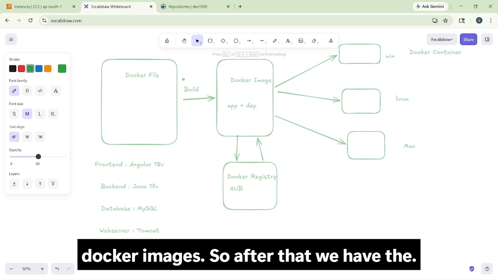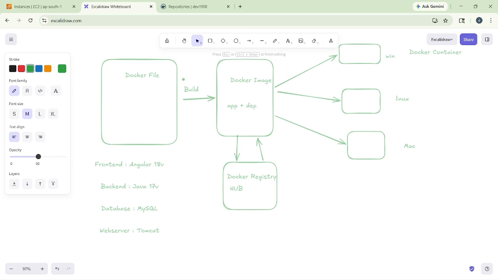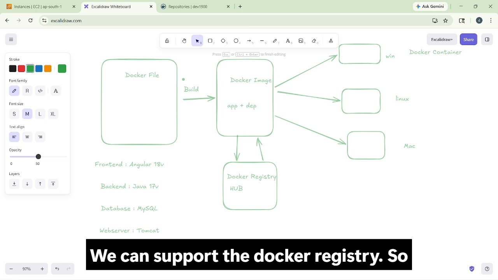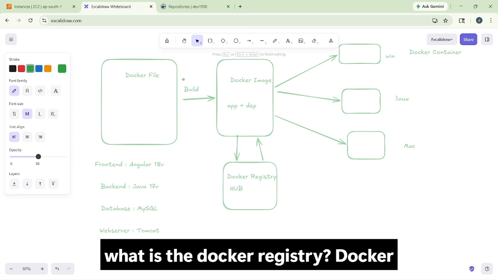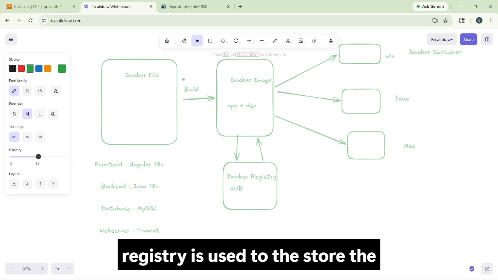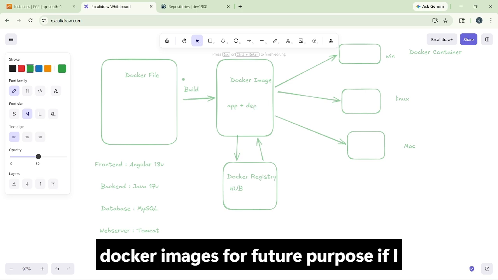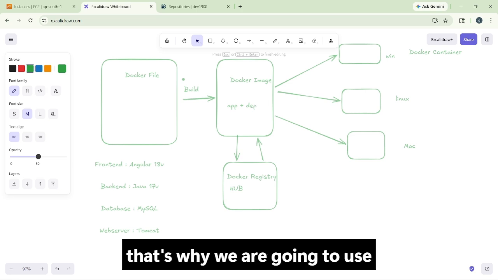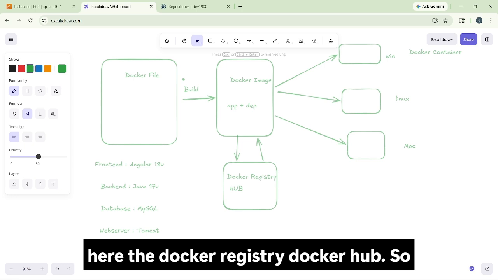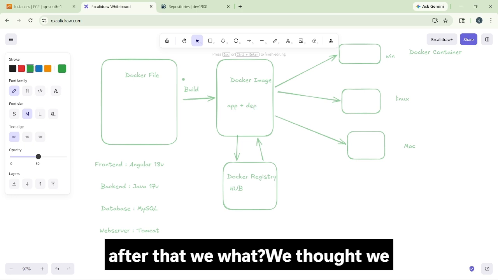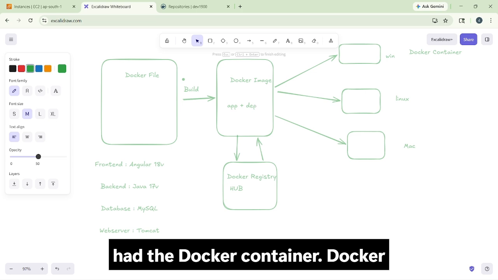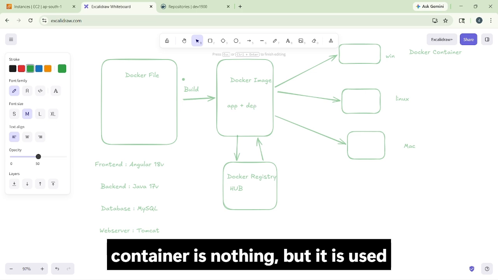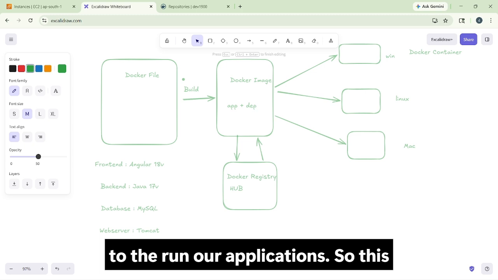After that we have the Docker registry. So what is the Docker registry? A Docker registry is used to store the Docker images for future purposes. If I want to revert back, that's why we use the Docker registry, Docker Hub. After that, we have the Docker container. A Docker container is nothing but it is used to run our applications.